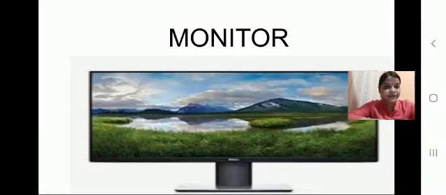So, in the previous class, we started with chapter 3, that is input and output devices. We have also discussed the input devices. So, in today's class, we are going to discuss the output devices.